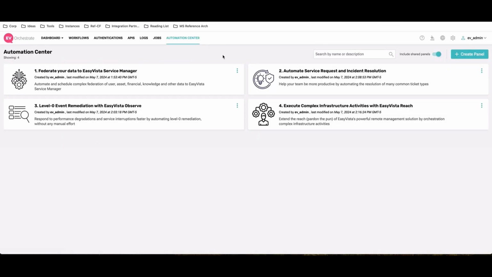Well, there's a number of potential use cases. One, the powerful orchestration capabilities enable easy, no-code automation of federation of user, asset, financial, knowledge, even ticket data from your existing data sources into EasyVista Service Manager. It can also be leveraged to help automate many common service requests and resolution of incidents.